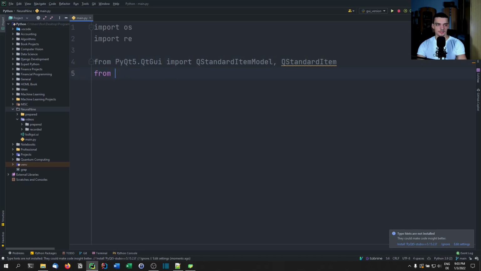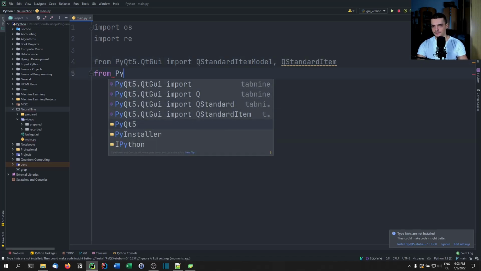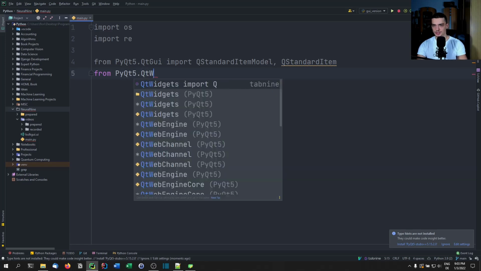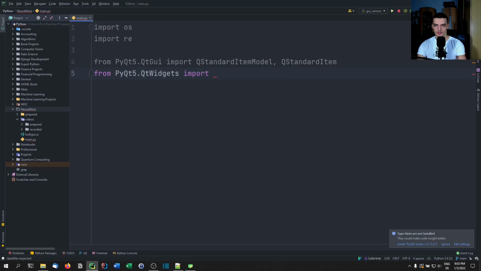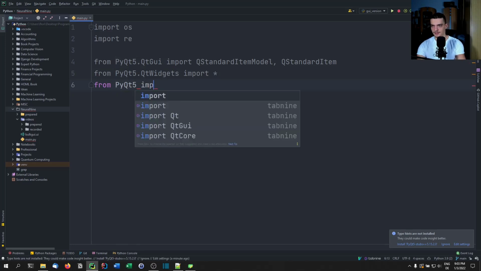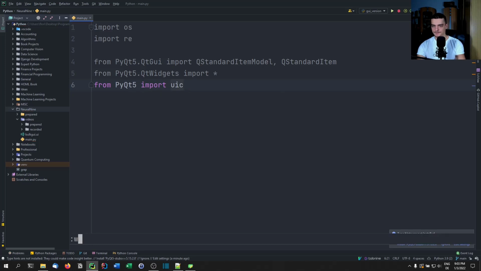We also need from pyqt5.QtWidgets, we're going to import everything. Don't use wildcard imports if you're working on a real project. For tutorials, it's fine. For demonstration purposes, just for showing you how things work, it's fine. But in a real project, never use wildcard imports. And then from pyqt5, we're going to import uic.